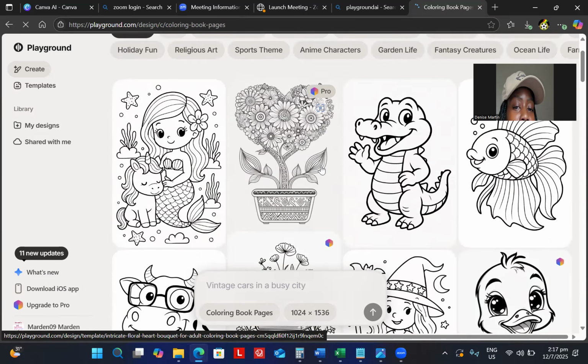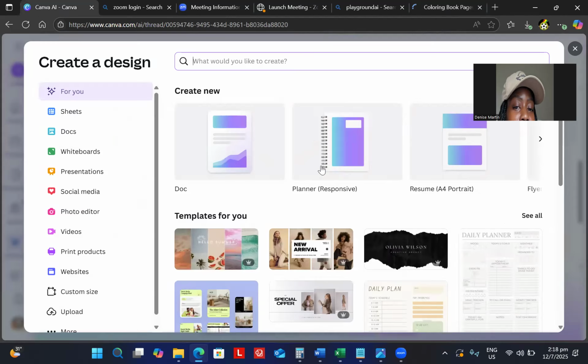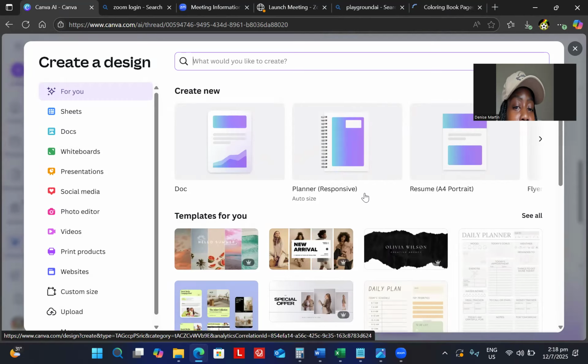All right, so let's get into today's class. I'm actually showing you another skill, right? I'm going to show you how to create an activity coloring book using Canva that you're able to sell, or create for your children, your nieces, your nephews, etc.